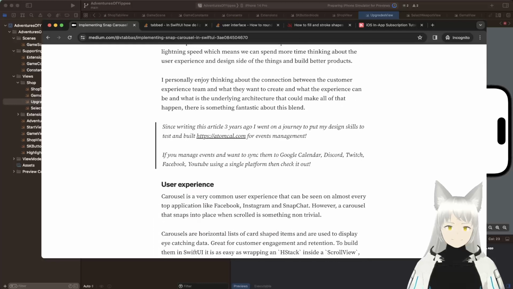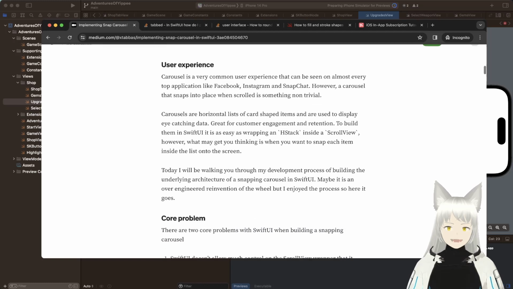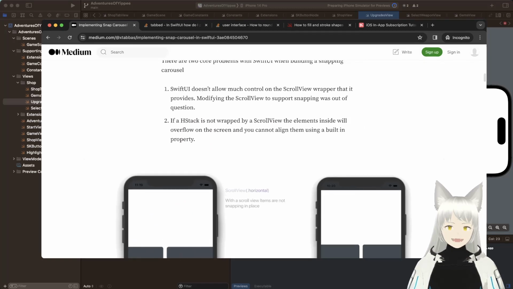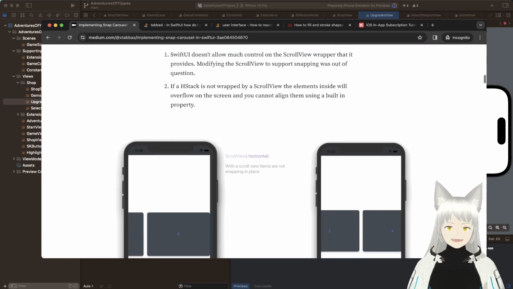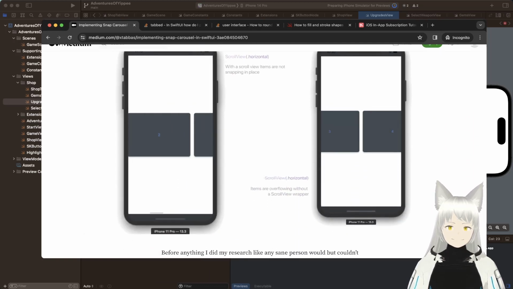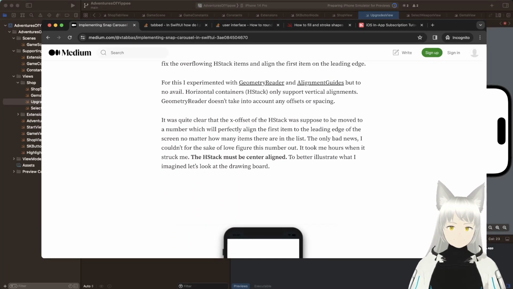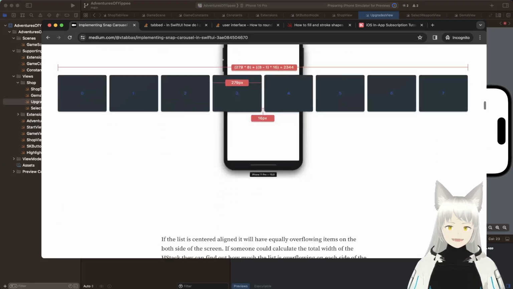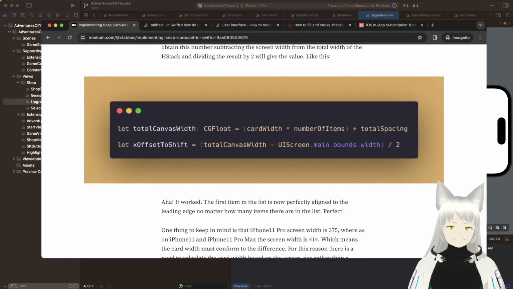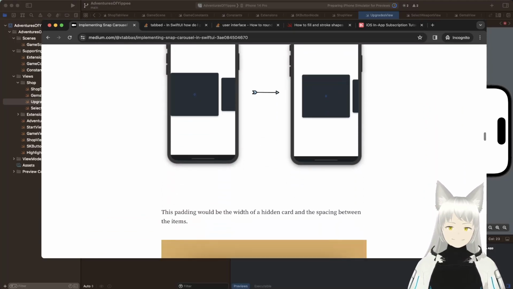Let's see what this guy says about it. Carousels are very common. You see them in different popular apps. We could have done a horizontal scroller for this, but then it doesn't snap or make the view smaller. Oh, they tried this. It was a lot of math. H stack center line. Let's just see the code. Why not? Let's skip the reading. I don't like reading. Brain not good at reading.